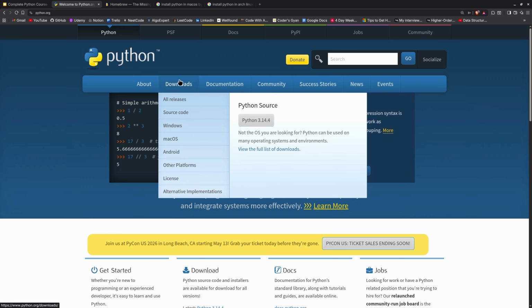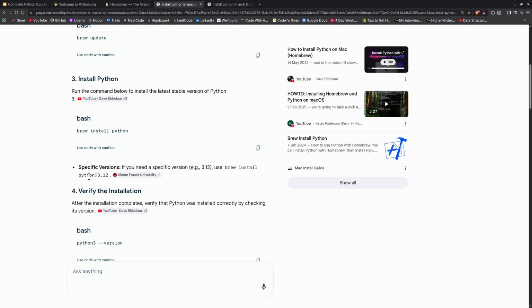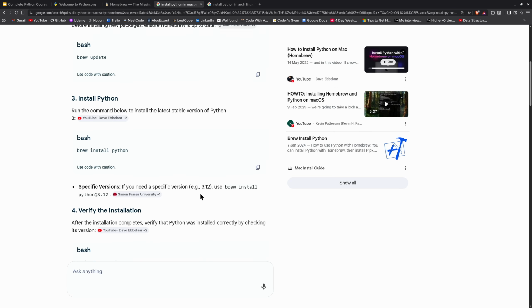So what you can do is something like brew install python@3.14, and that will install Python version 3.14 on your machine. After you have done that, you should have Python installed on your macOS machine.